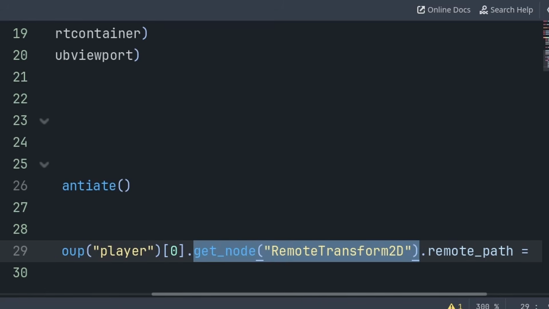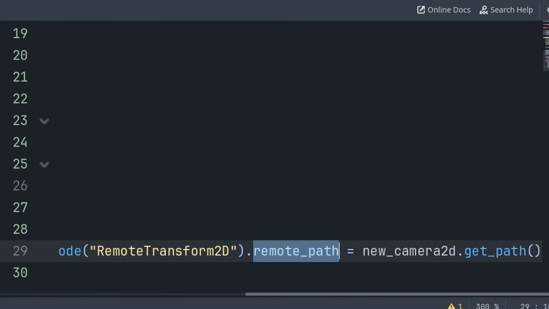Then we get the remote transform 2D node that we added earlier, and we set the node's remote path to the path of the player's camera. Get path provides the path to the camera relative to the scene tree, and by setting remote path, it means that the global position, rotation, and scale of the remote transform 2D will be copied by the camera 2D, causing the camera 2D to follow the connected player node automatically.